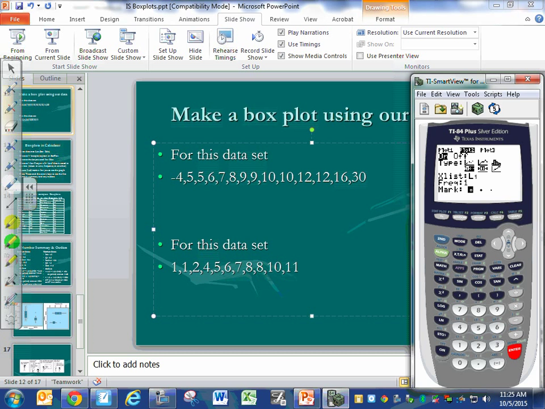Now the only thing you have to change is that you have to tell your calculator, for this box plot, we need to use the second list, the L2 list. So go to where we're taking our data, our X list, and type in L2. You're not going to type in L then 2. You're going to find L2 right here in blue above 2.